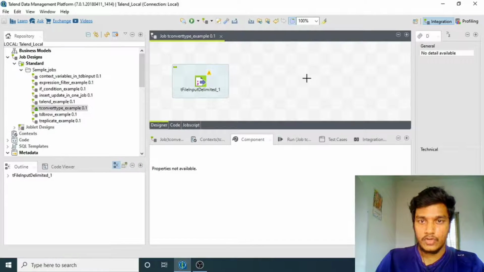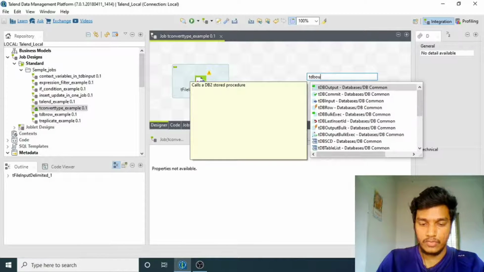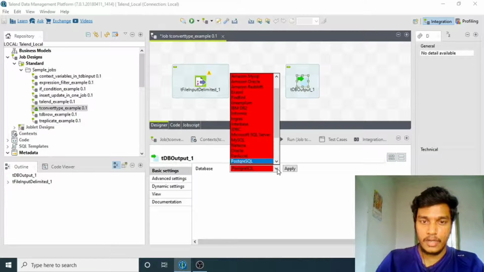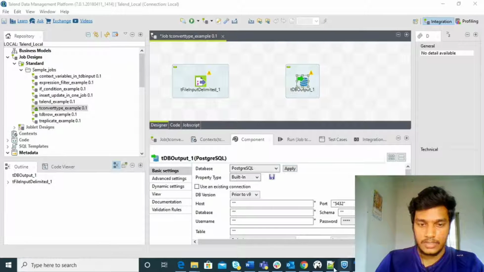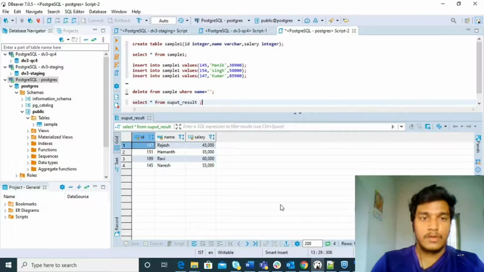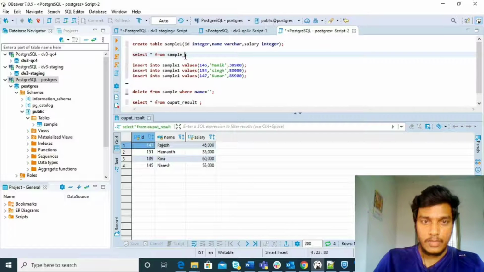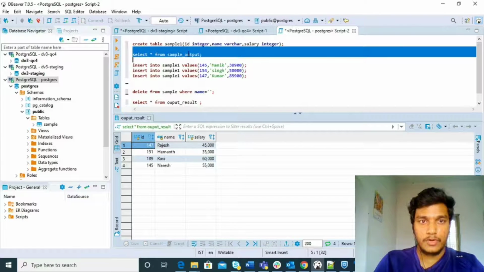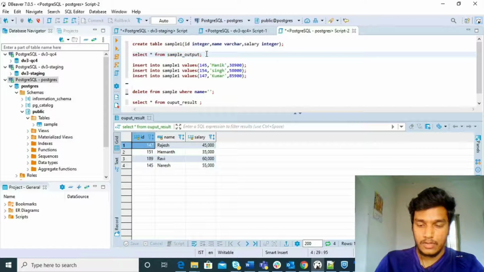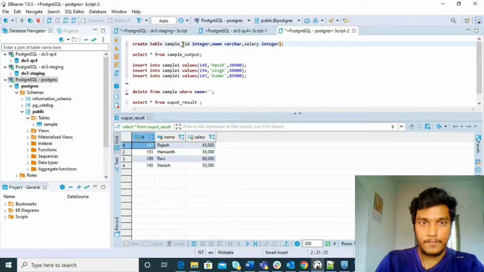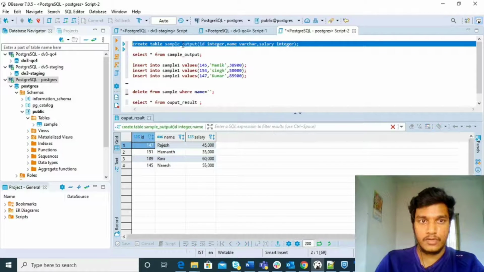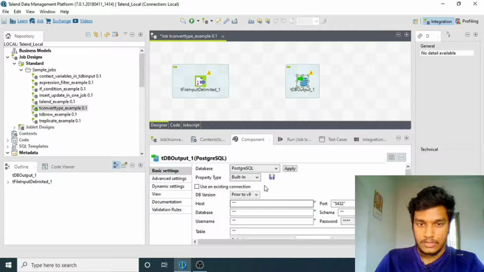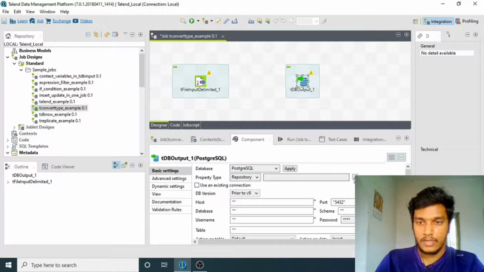Now the output will be tDBOutput. Just for our conversion, I am using the same data type here, or else let me change the type. I am changing the name as sample output. Sample output is the name for my table, the new table I want to create, and if there is no data inside it, let me insert this, and I am using the previous connection that I was using.